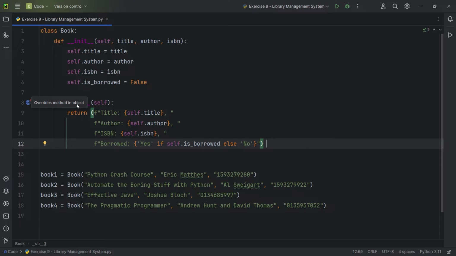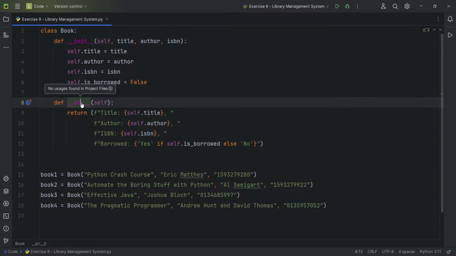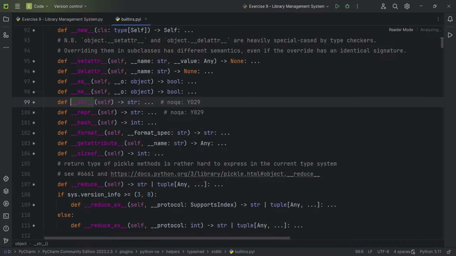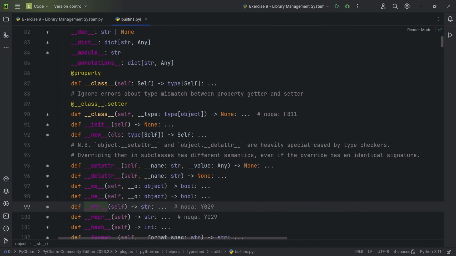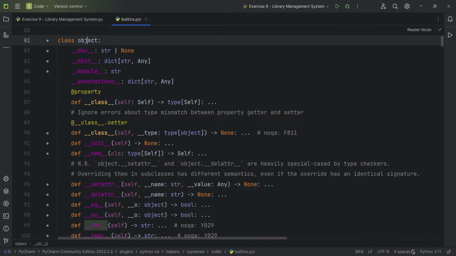Whenever we override, it means that we're inheriting from another class. But if you look right here, book just doesn't inherit from anything. Usually when we inherit, there's some kind of class name inside of parentheses right next to the class definition. Well, you can click on the circle, and it takes you to this built-in .py. So these are the built-in functions, methods and classes, all of that built into Python. And if we scroll up, we can see that this __str__ belongs to the class object.